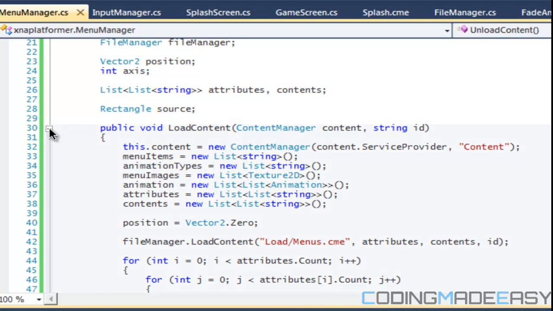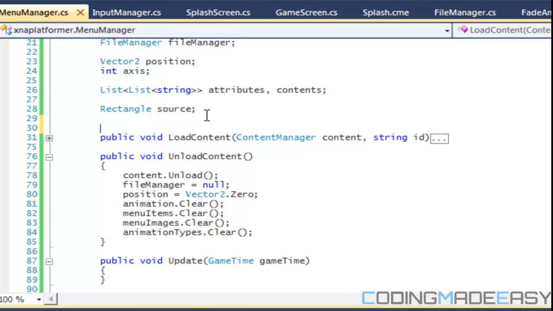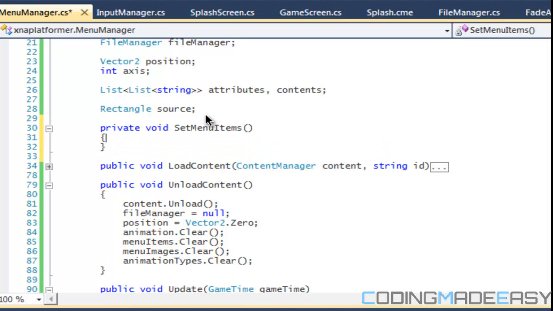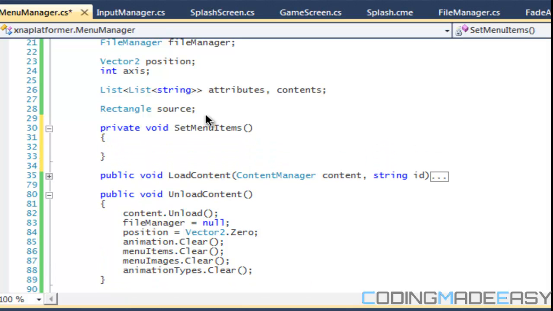I'm going to make some private methods right now. Okay, so private void SetMenuItems, or anything, could be Equalize, whatever. What we want to do is make all the menu items equal. Whether it's the menu images or the menu items, we want them to be of equal size.